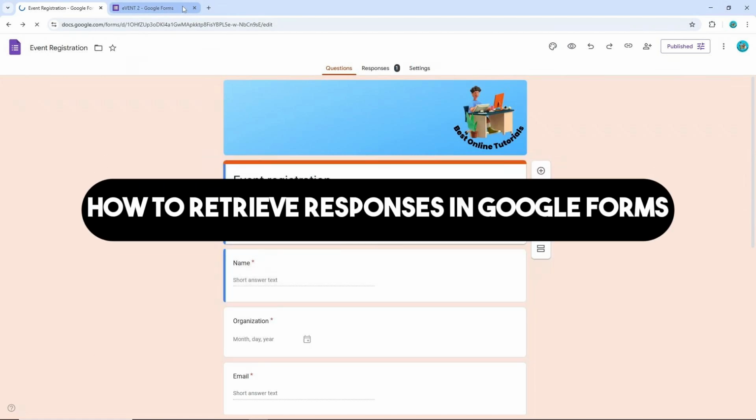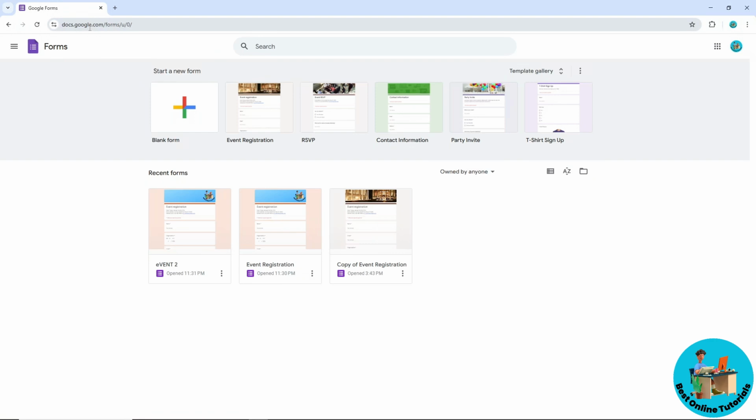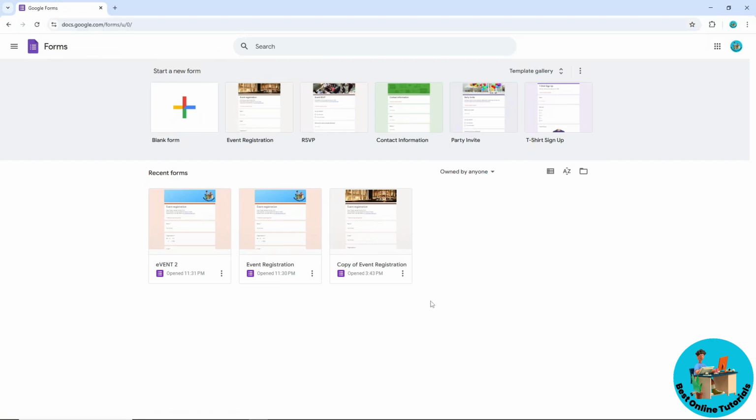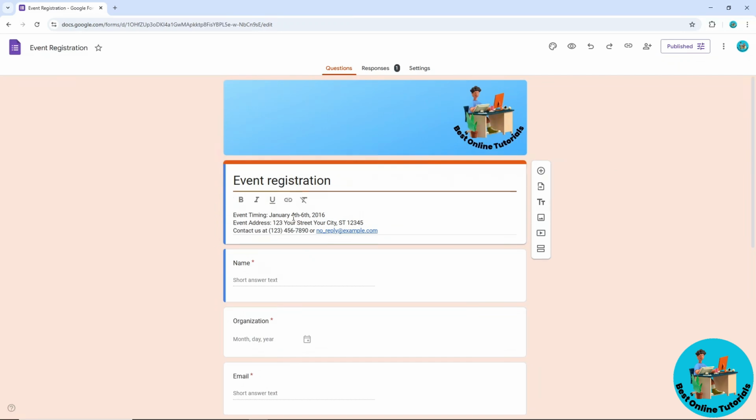This is how to retrieve responses in Google Forms. So guys, first thing, just simply go to docs.google.com/forms and this will be their homepage. And after that, just simply select one of your forms that you want to retrieve the responses with.